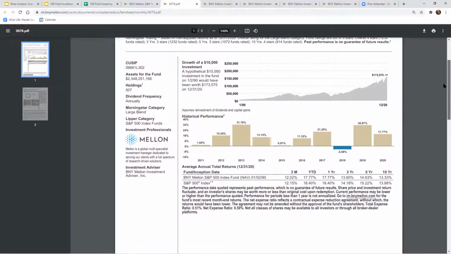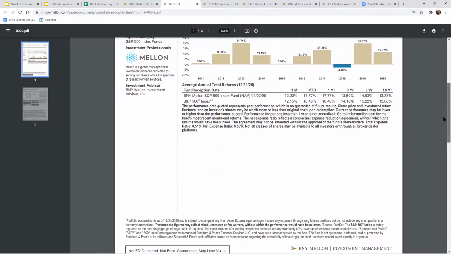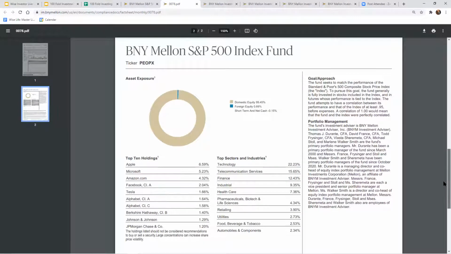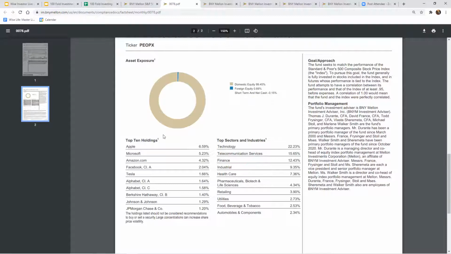All right. So it's going to have the same growth of $10,000 historical performance. It highlights that bad year 2018, but it also graphs the others. Down here, you're going to have a different vantage point. Every fact sheet is going to be slightly different. This one takes a side-by-side comparison of the individual businesses and also the actual sectors and industries and how they're proportionally invested inside of this index fund.